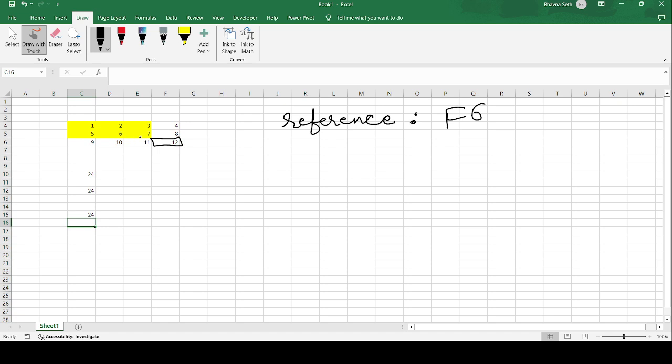We can start from anywhere. You can start from, let's say, F4 also, F5 also. You can start from D6 also, that is your choice. But the rest of the arguments will depend on the reference cell. So as you change your reference cell, your other arguments will also change. How they will change, I'll tell you in a while.